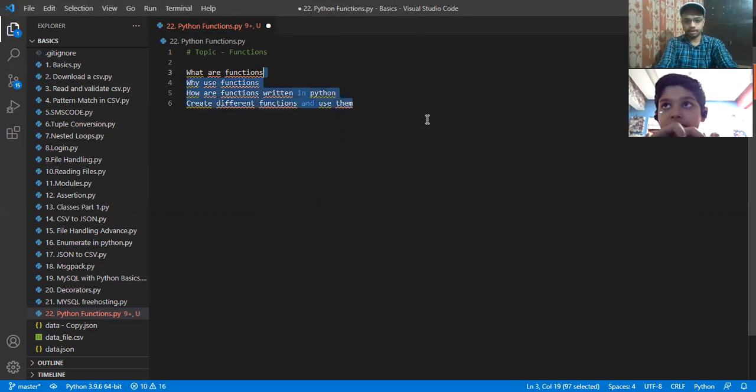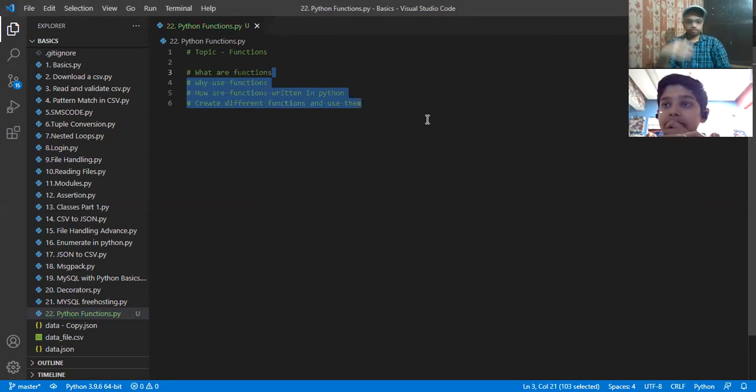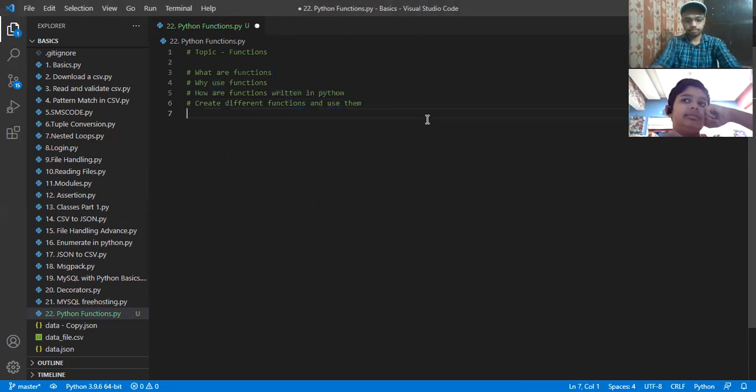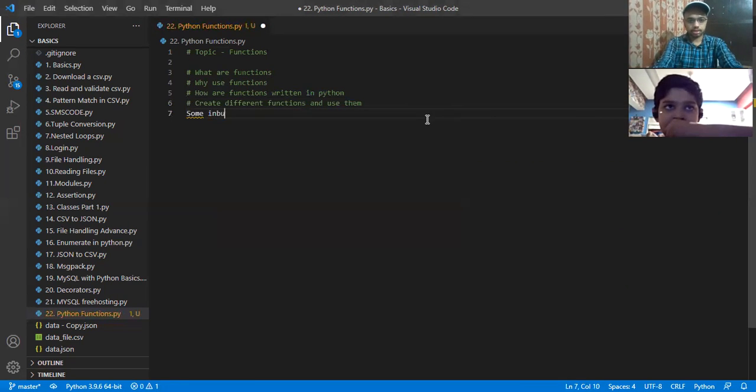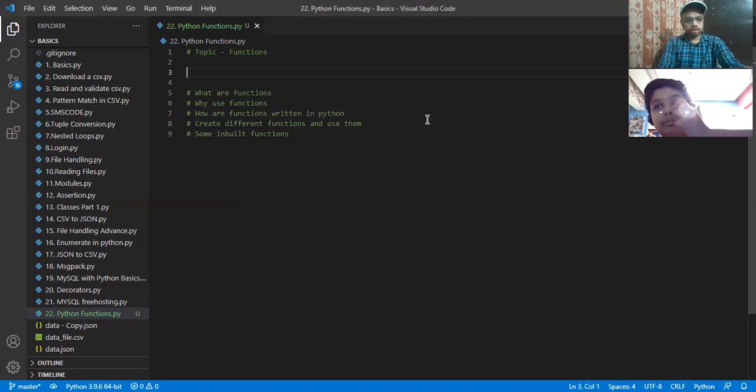Okay, so these are our action items for today. What are functions? Why do you use functions? How are functions written in Python? Create different functions. And yes, some inbuilt functions, so some functions that come along with Python inbuilt, right? Any questions you want to ask before we start?